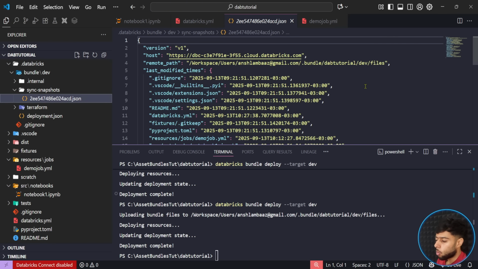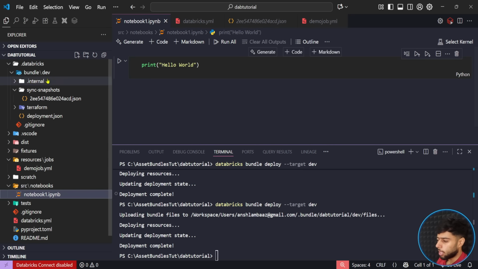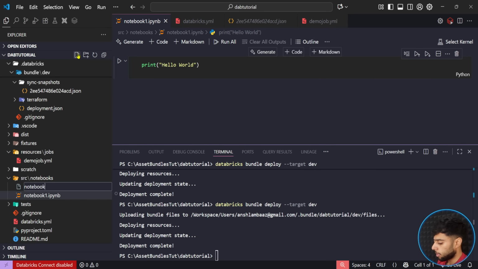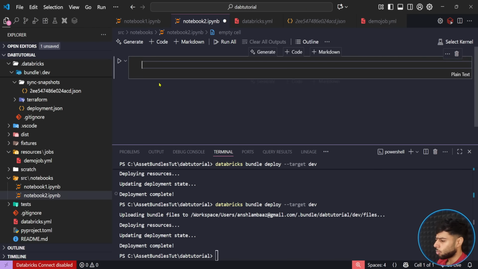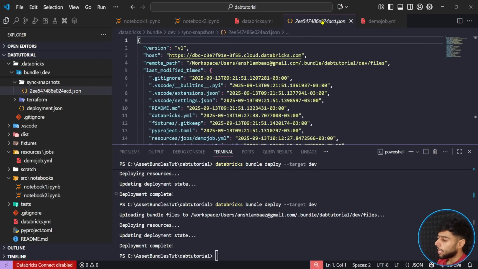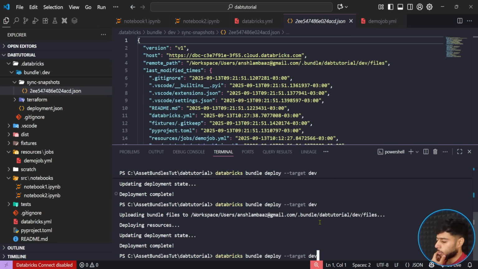Okay, so now let's say within this notebook folder, you add another notebook, notebook2.ipynb, and you simply have, let's say, a print statement, hello bro. Perfect. Now if you want to deploy it one more time, and you write this command, let's say deploy bundle target dev, what will happen? It will check this file before deploying it to the target.